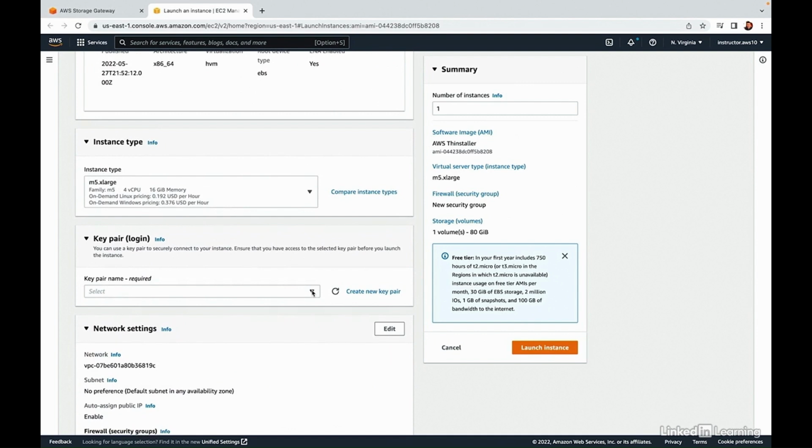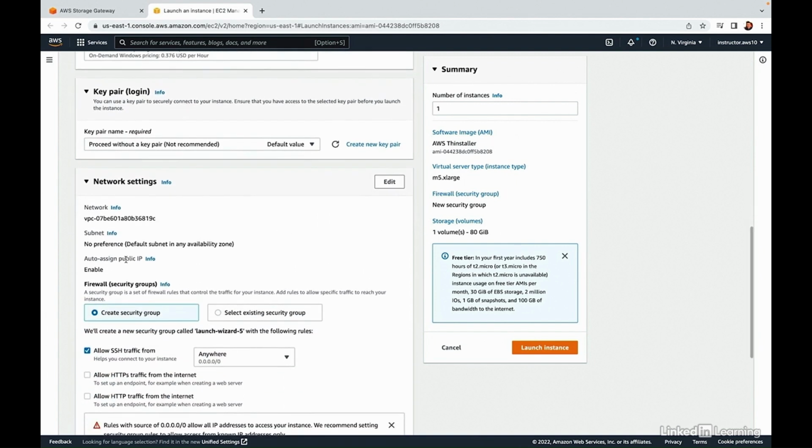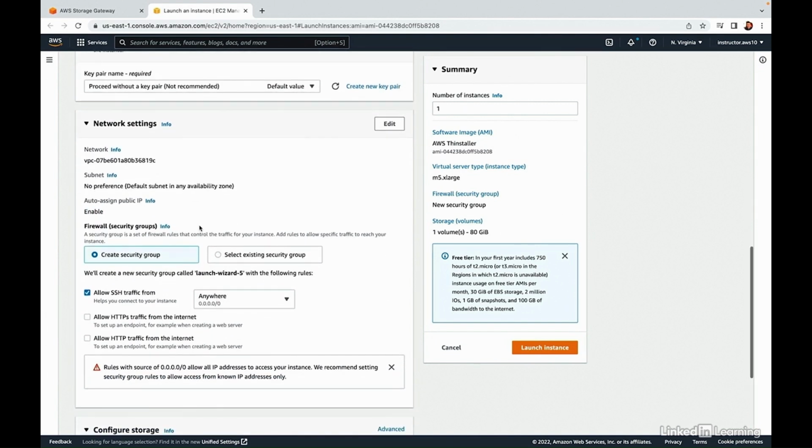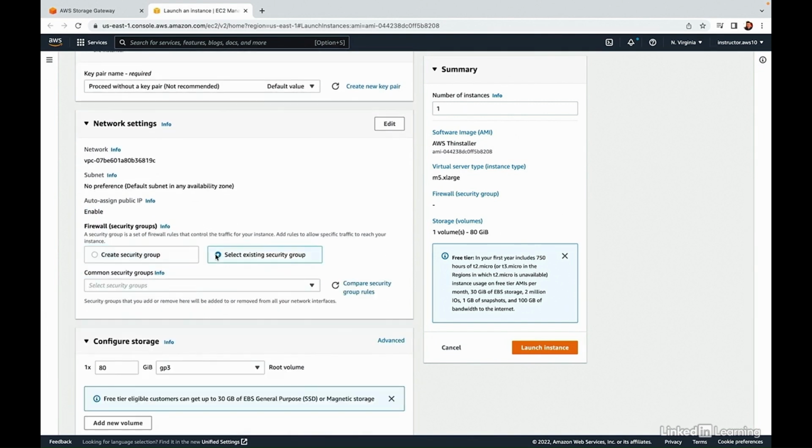For key pair, we'll do something we haven't done before, which is choose Proceed without a key pair. We will not need to SSH this instance as it's fully managed by Amazon. Under Network Settings, you can see that Auto-Assign Public IP is set to Enable, so that's good. And here under Firewall, click Select Existing Security Group.